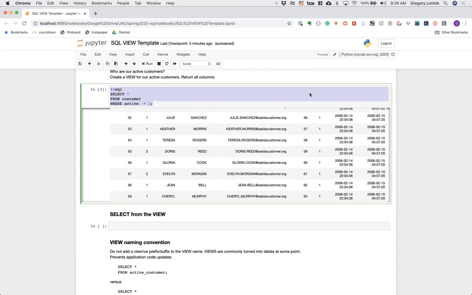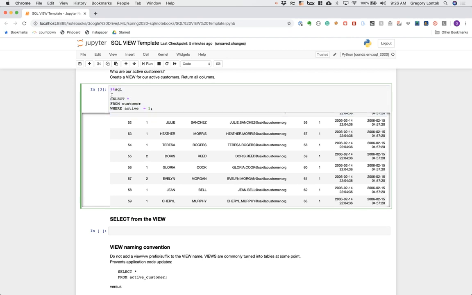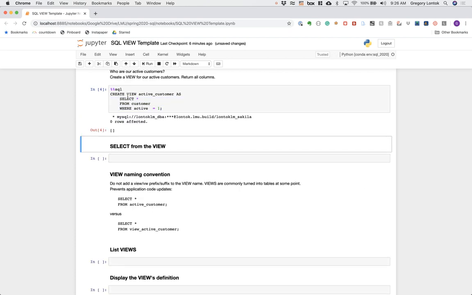Now that we've confirmed the results for the SQL statement, we can add the create code. So create view active customer as, and then I like to indent the SQL statement to make it a little bit easier to read. And I'm excluding the or replace for right now, just so you could see the difference between having it and not having it. It should show 0 rows affected. There should be no errors.